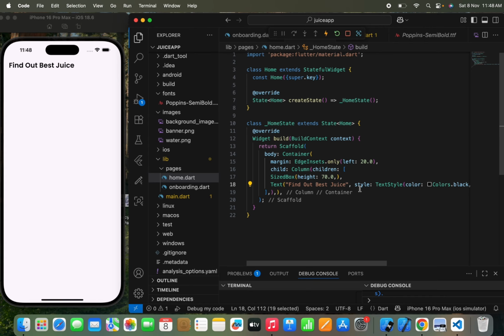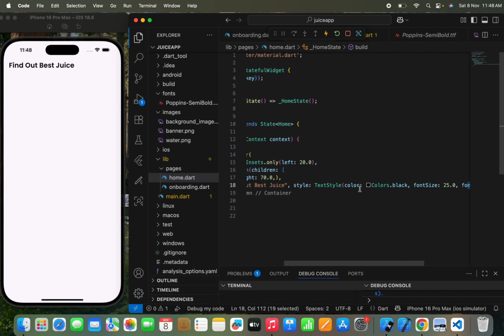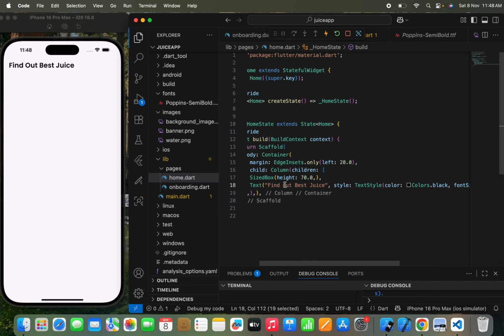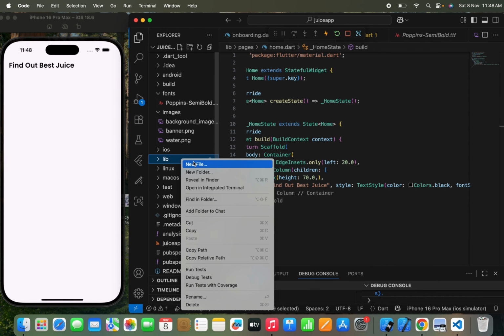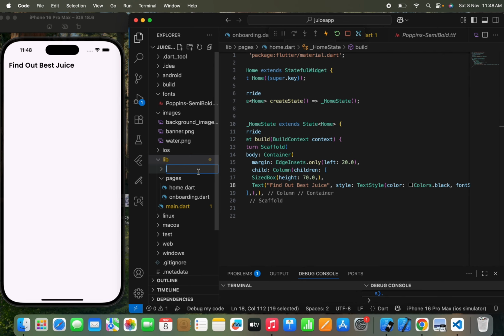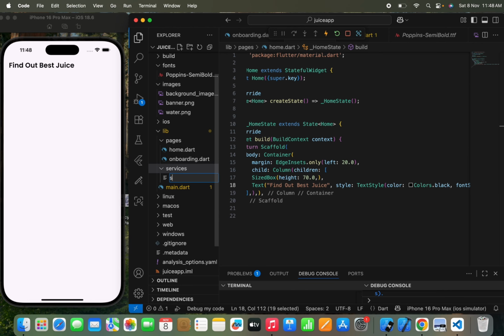Now here comes the use of that important state management that I was talking about. We are going to use an inherited widget and class. By using this awesome state management, we can pass the styling to this respective text widget in just two words. So I'm going to move to the lib folder, and in the lib folder I'm going to create a new folder named services. And in the services folder I'm going to create a new file named app_widget.dart.